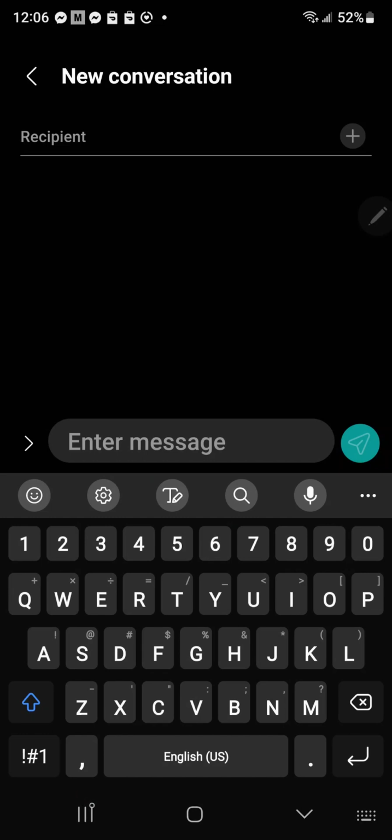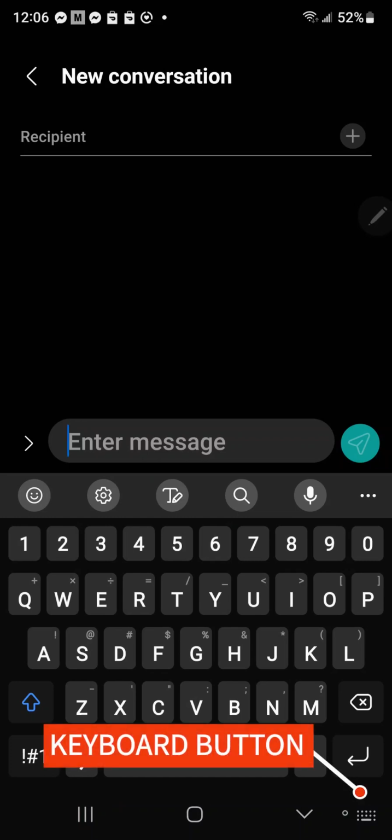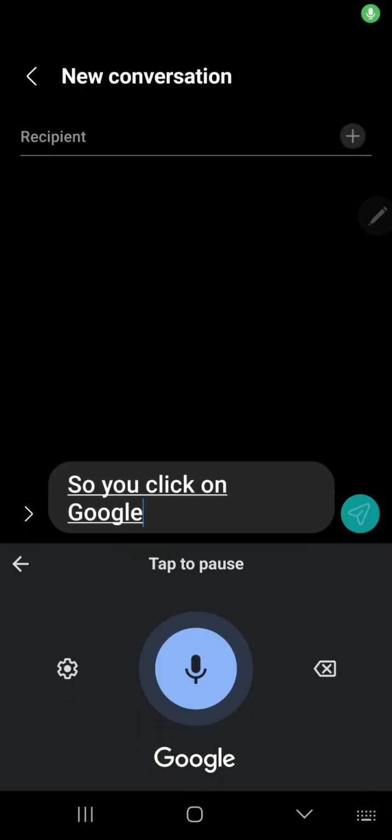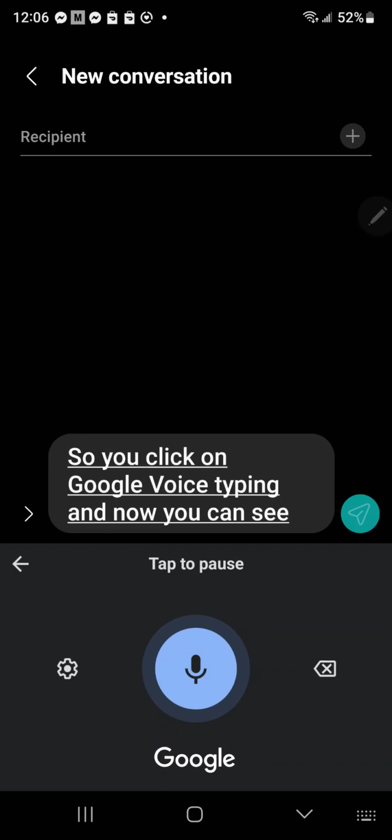You see the navigation bar at the bottom of your phone. And at the far right, you see dots in a rectangle. That's called a keyboard button. So you go ahead and click that. Now you've got the option to toggle between Google voice typing and Samsung keyboard. So you click on Google voice typing, and now you can see that we're using Google voice typing.